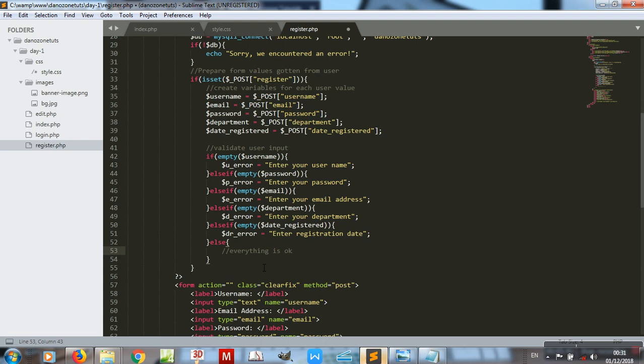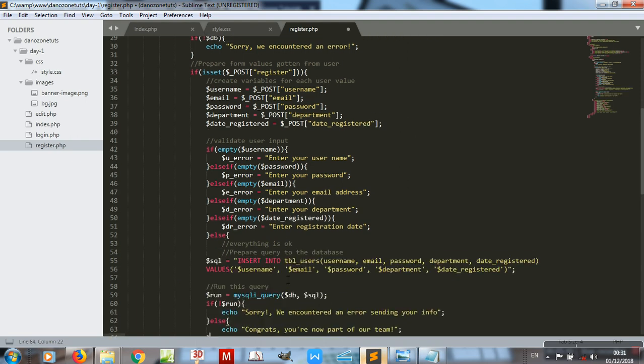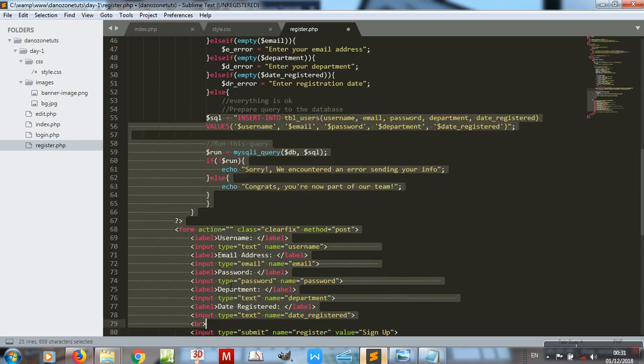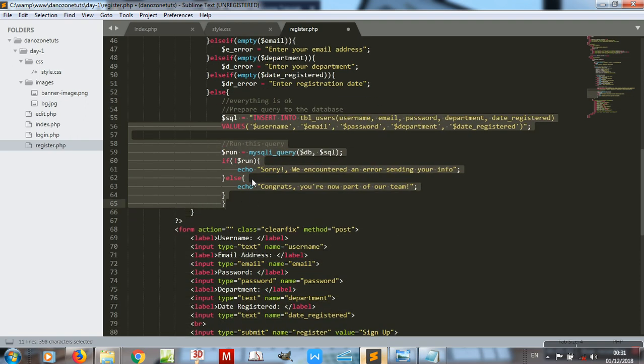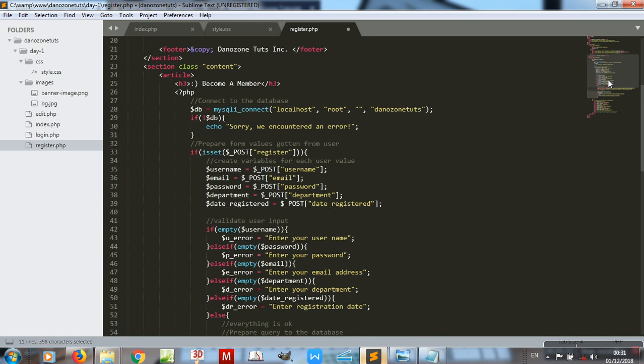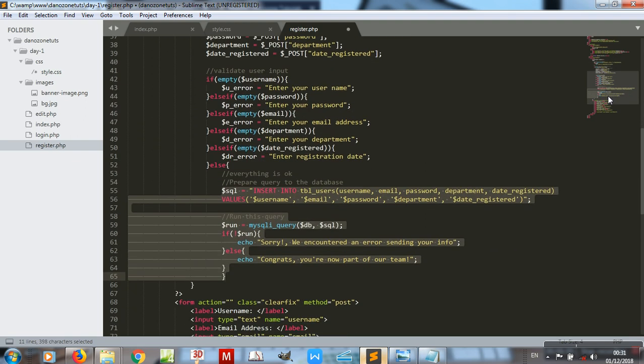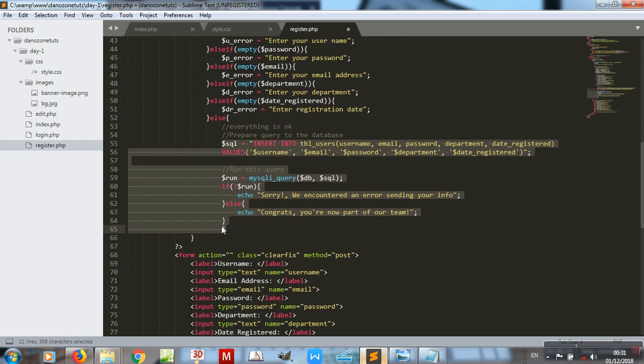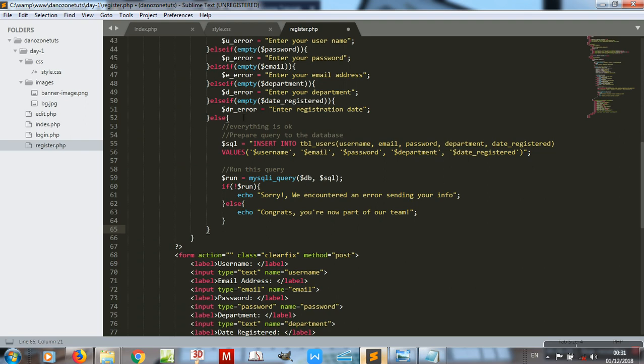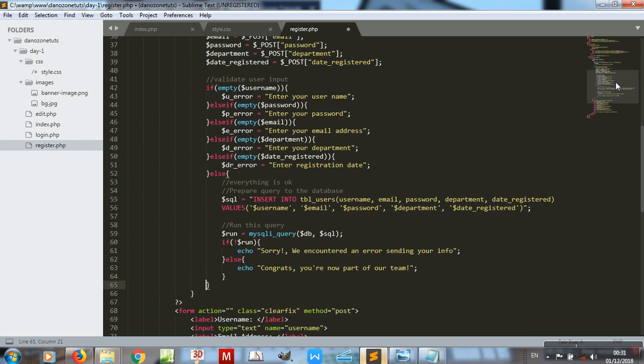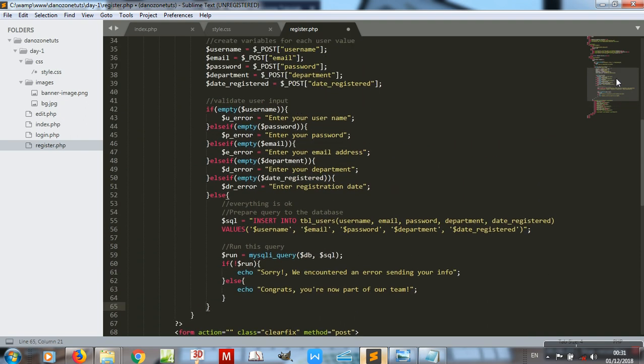Everything is okay. I just pasted in the code for inserting the information I removed before, so I just put it in now. If statements are also known as conditional statements, it means they bring out information based on a condition. Whatever condition has its own information that will be displayed to the user.